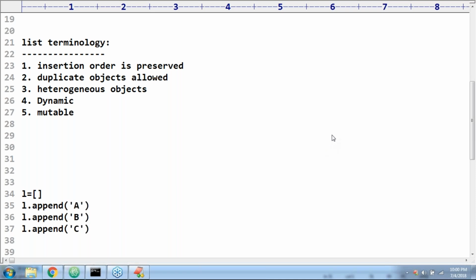Next, we can apply functions like sorting, reverse. All those things are applicable for this list. Don't worry, all those methods are by default applicable for the list also. Any other doubts?